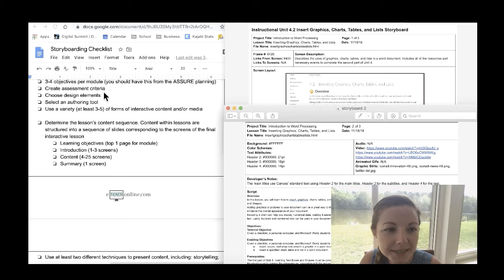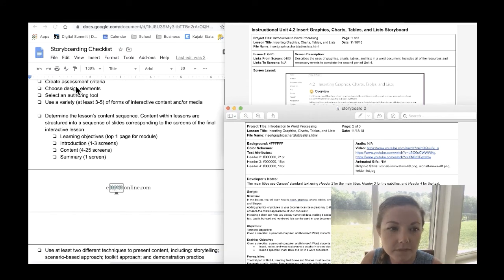Some of these are also just some reminders. Create assessment criteria. That needs to be included in the storyboard that you create for your assessment. The storyboard is also where you're going to be showing your design elements, such as your background color, your color schemes, and then your text attributions as well.